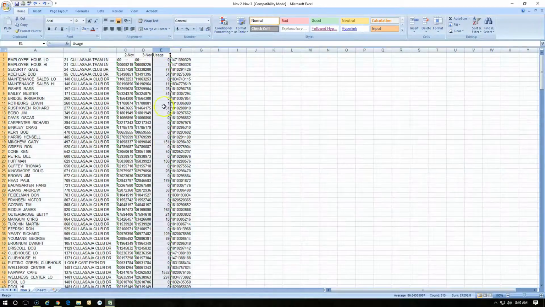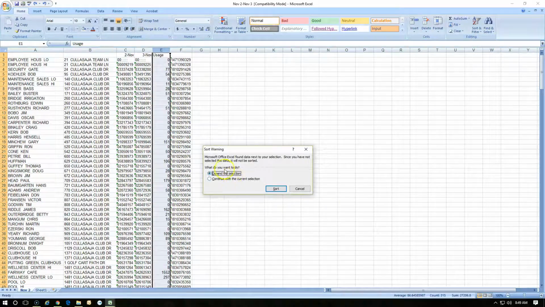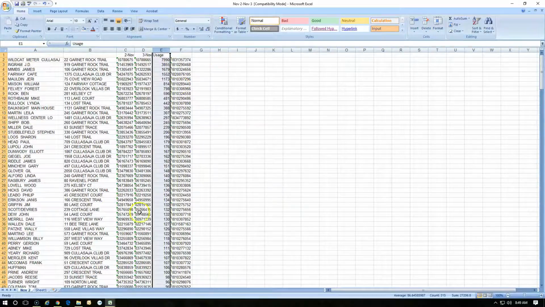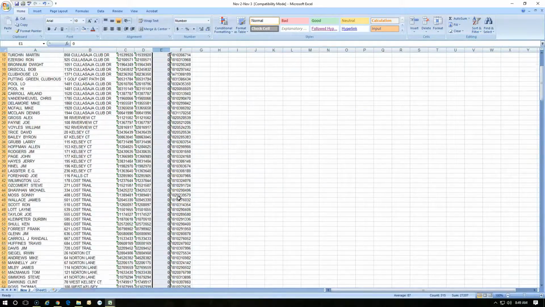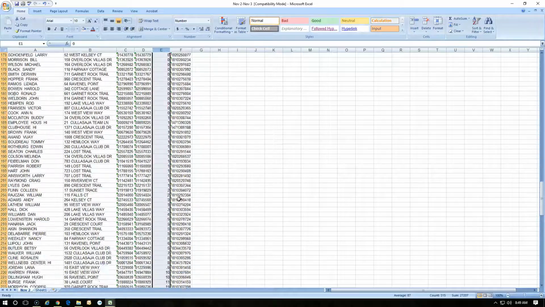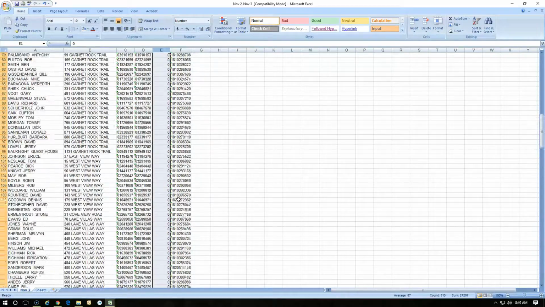But if I want to do it by the amount of water that was used, I'll select the entire column, come over to sort and filter. I can do largest to smallest. You do want to expand the selection. That will expand and organize the entire sheet as opposed to just that column. If you did continue with just the current selection, it will just organize this column, but you want it to be expanded. So you click sort, and you see it sorted everything. And you can do it in the reverse function as well. Smallest to largest, and sort. You can see that it goes backwards from what we just did.